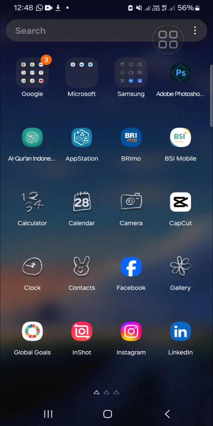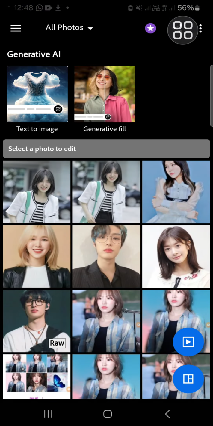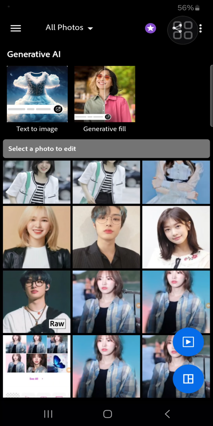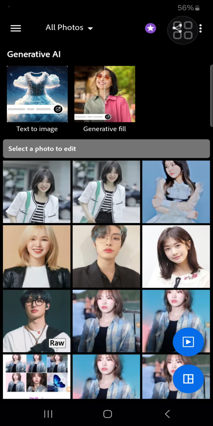In today's tutorial, I'll be showing you how to add a filter to your photo in the Photoshop mobile application. Okay, let's get into it. First things first, we can open up our Photoshop application. And after we have this application opened, we can choose a photo we want to add a filter to. For instance, I'm gonna go with this photo.